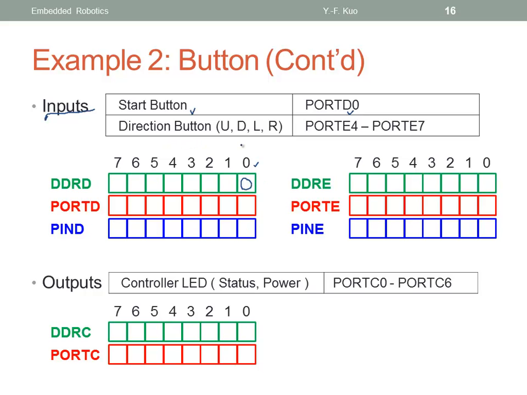For the direction buttons, U, D, R, L, these four are connected to pins 4 to 7 in port E. So for these four, we have to write 0 in order to make them inputs. And we have to turn on the pull-up resistor, so we write 1 here in the port register. That will turn on the pull-up.